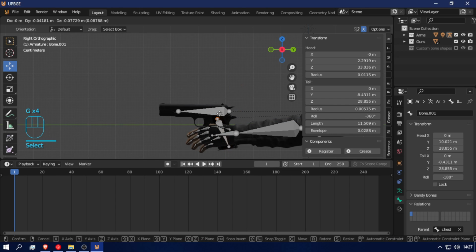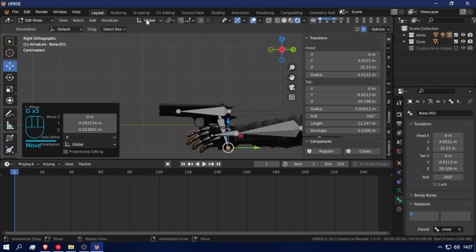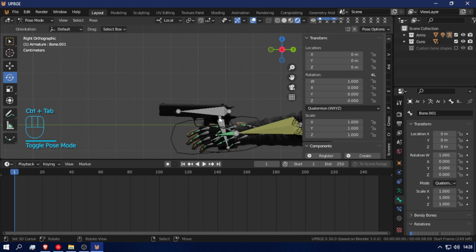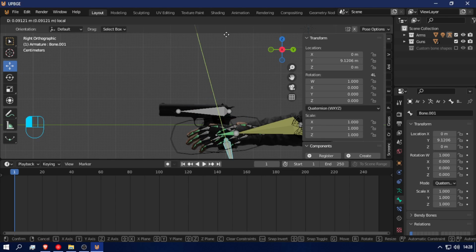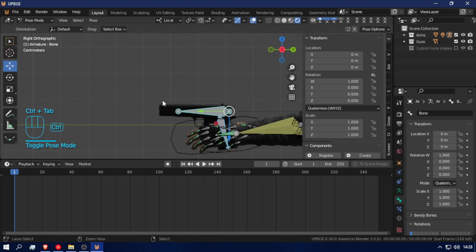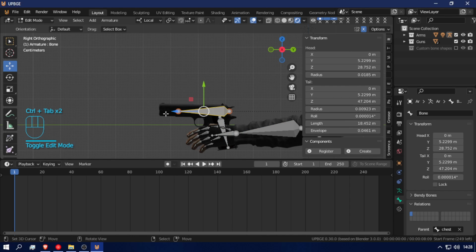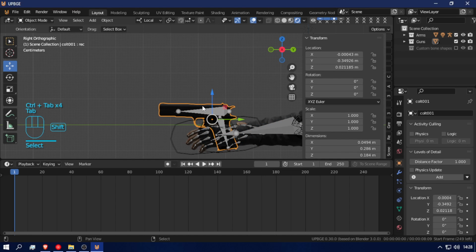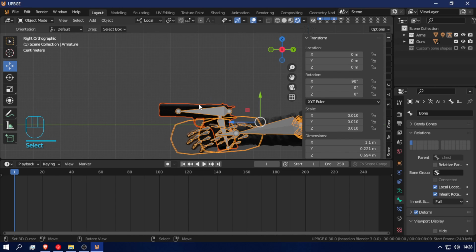And then I'm just going to do this. So as you can see, I can now move it up and down like this. Okay, so I'm just going to parent this: Control P and keep offset. Now for the gun, I'm going to parent the gun, Control P.